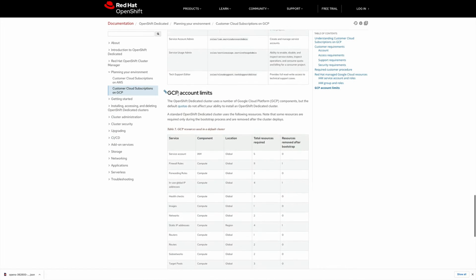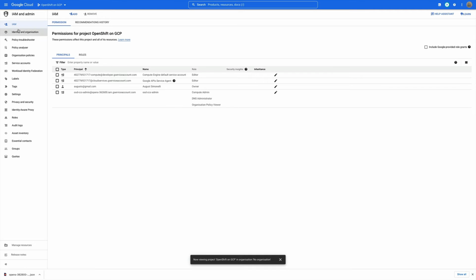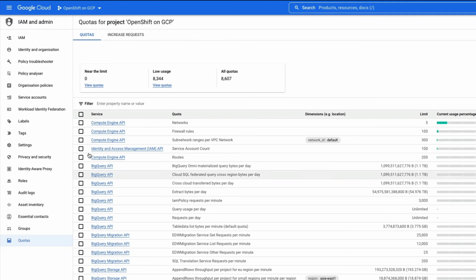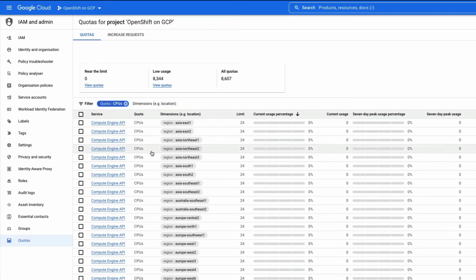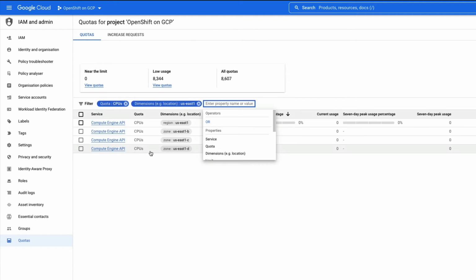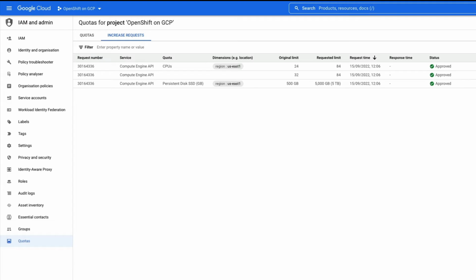Now, just before we get to the install, it's helpful to review the latest OSD docs as they outline the required GCP resource account limits. Your account may have different limits preset depending on your setup, but for me, I needed to increase my quota for a few things. Of course, doing this in GCP is simple and fast. Just choose the quotas that you need and the regions you need them in, submit, and you're on your way. And now with those requests approved, we're ready to install OpenShift Dedicated.